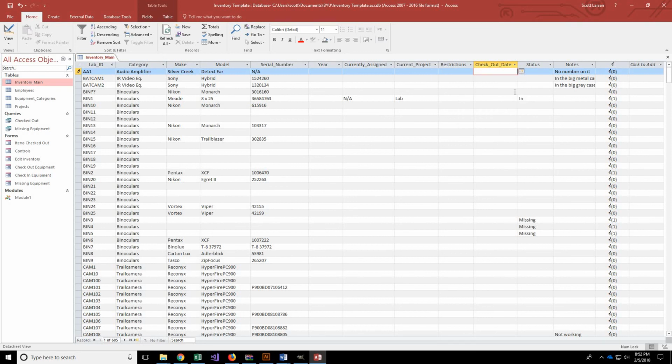But whatever you want, you can change on here. Status: in, out, and missing. If something is missing, this is how you'll change it, just by clicking missing. And then this is for adding new images to the cameras.